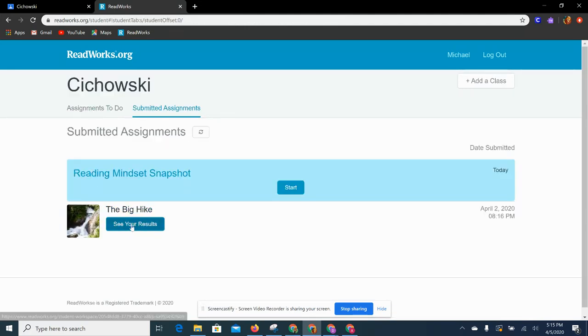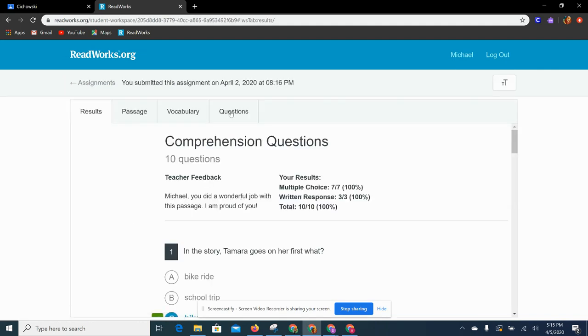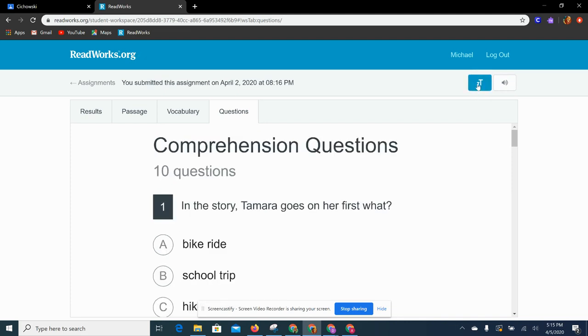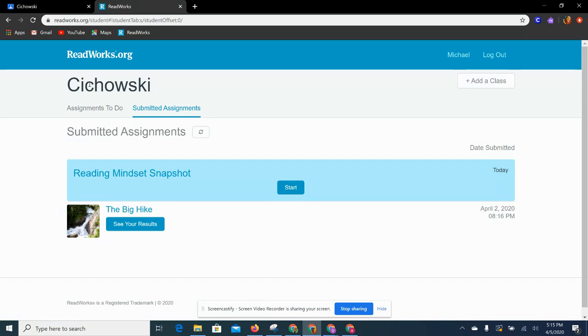So on the passage over here, the questions can also be made bigger, or in some cases, if you have this button, then you are allowed to have the questions read to you. And it comes up with a kind of a microphone, and then you just click on it to help you with your reading. And that is the ins and outs of Google ReadWorks.org.